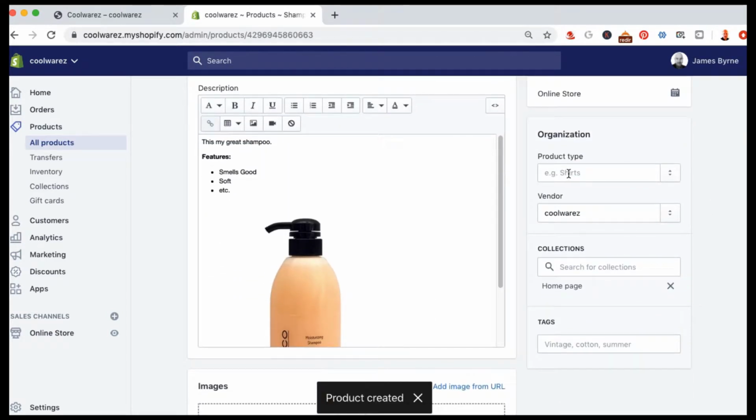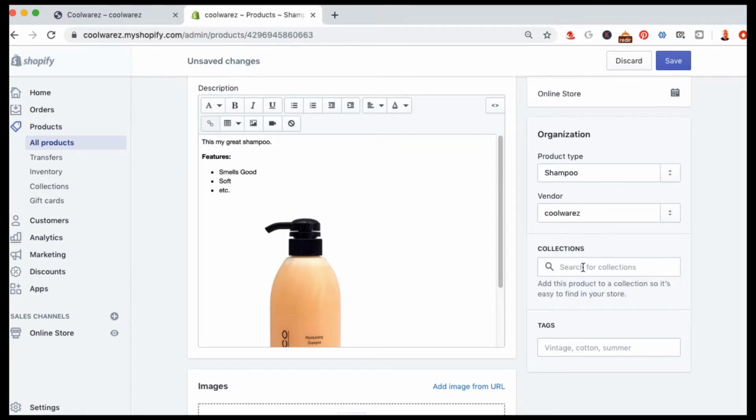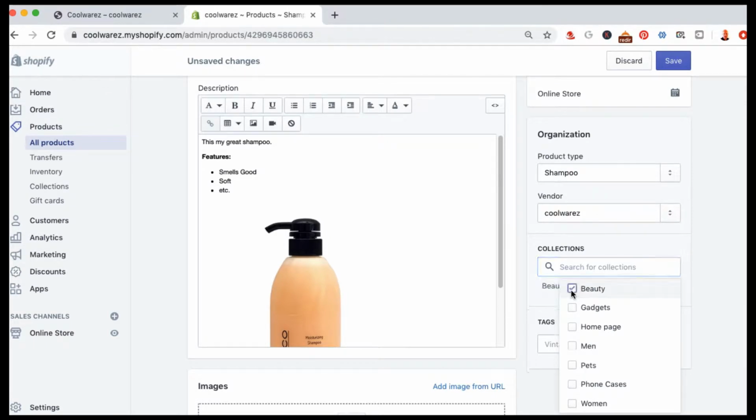For the product type, I always make sure I put these in here for additional tagging and structural hierarchy, okay? So add shampoo. Vendor, Cool Wares in this case, that's what this development store is called. The collections right now say homepage. I don't want it on the homepage. I want to put it into that beauty collection. So now I selected beauty, I'll click off of it, and now I have it here in beauty.